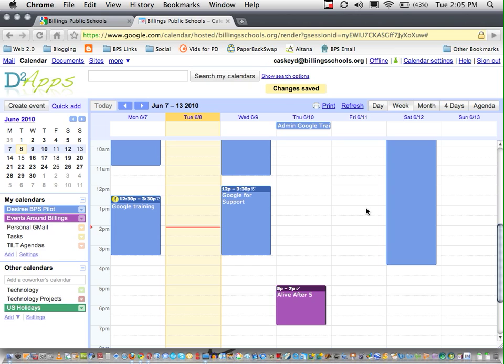Sharing your calendar with a coworker or family member is easy. I'm going to show you the steps to share your calendar with someone else.